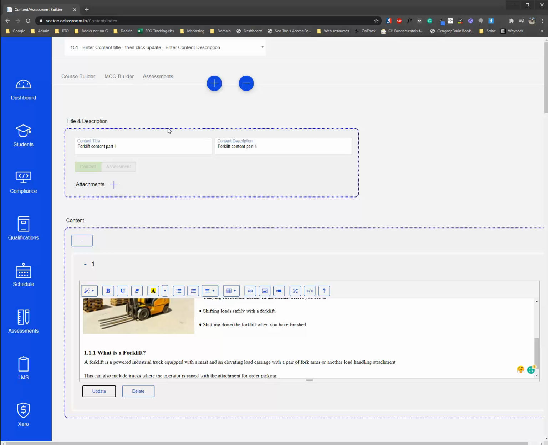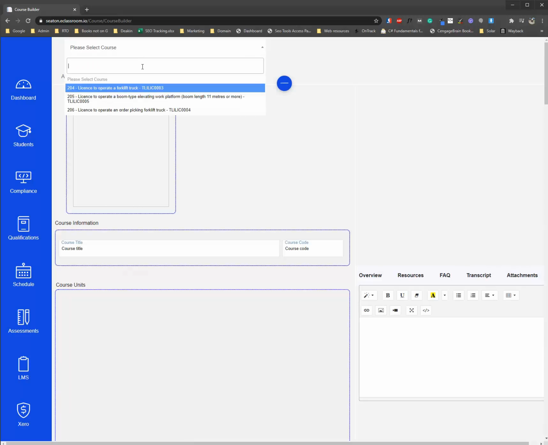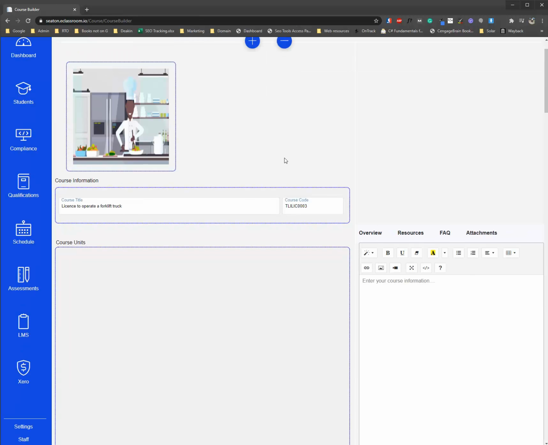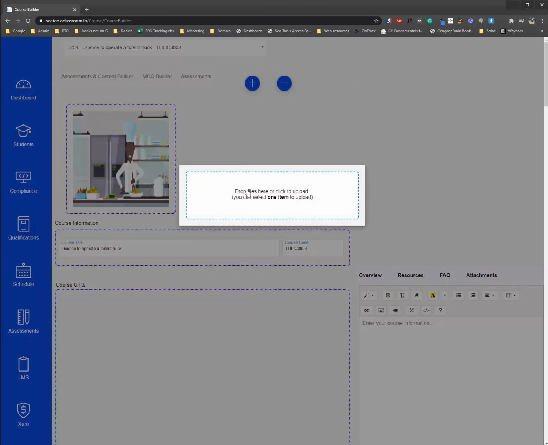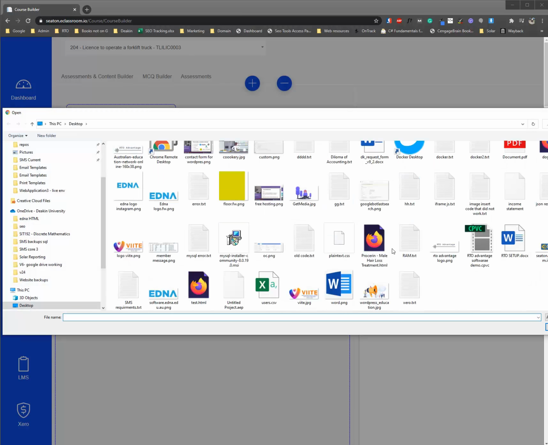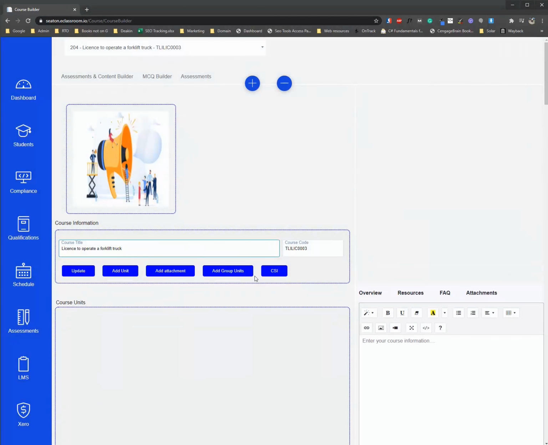Now what we'll do is we'll actually go into our course and then we're going to attach this to it. So go to Course Builder. And we'll select the course, so we'll choose the first one. That's not a great image for a forklifting course, but just as a reminder how to change that, we'll click in here. We'll click it, and then we'll just choose some other image. That's not much better, but you get the idea. Just remembering to click update here.